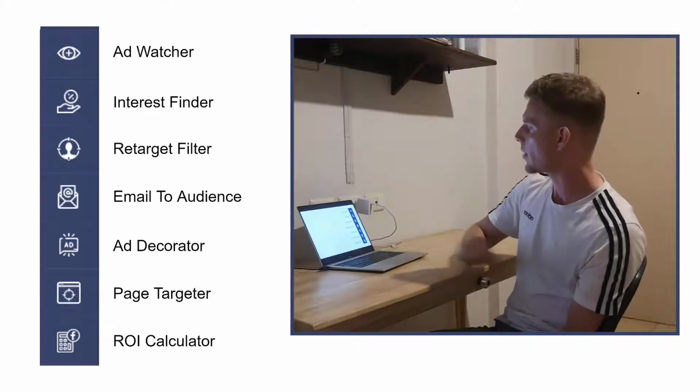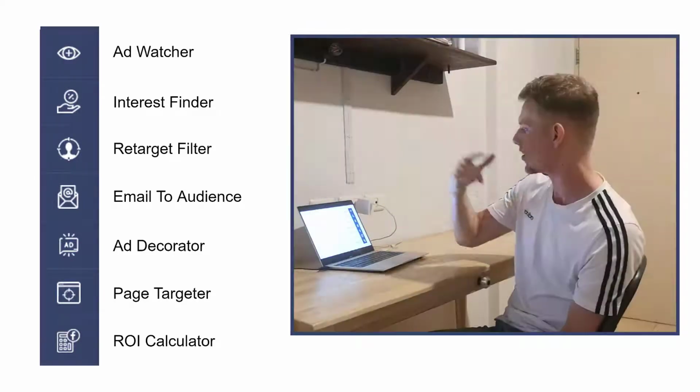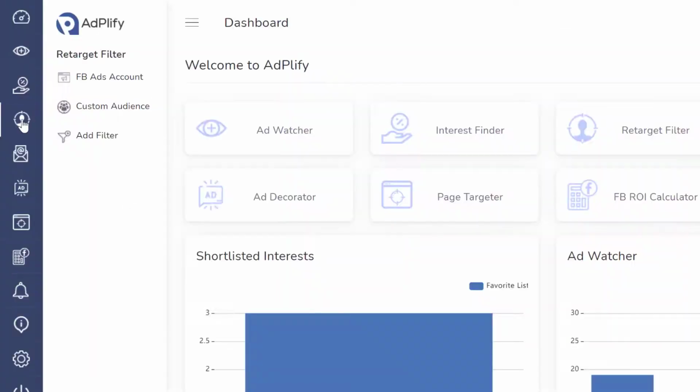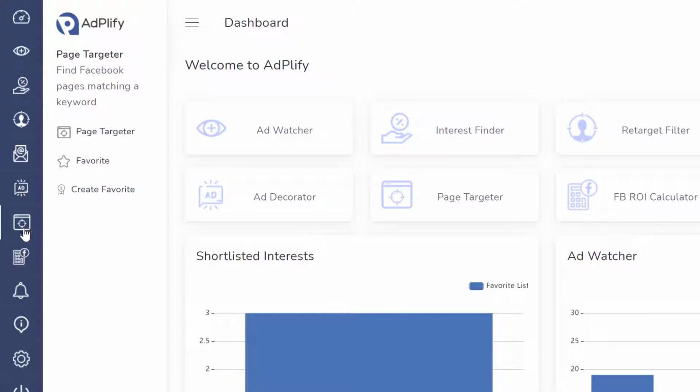Here's a list of all the apps that you get: the Ad Watcher, the Interest Finder, the Retarget Filter, the Email to Audience, the Ad Decorator, the Page Targeter, and the Return on Investment Calculator. So let's take a quick walkthrough through all of these apps, and by the end of this video you will know exactly whether or not AdPlify is for you and what you can gain to use a software like this. So let's get into it.